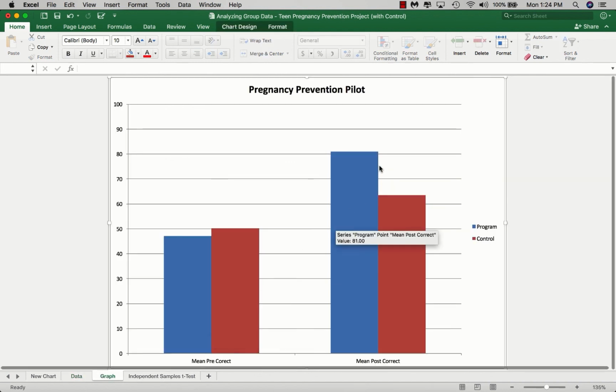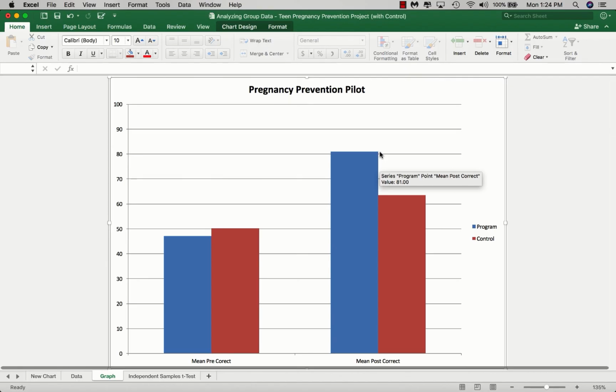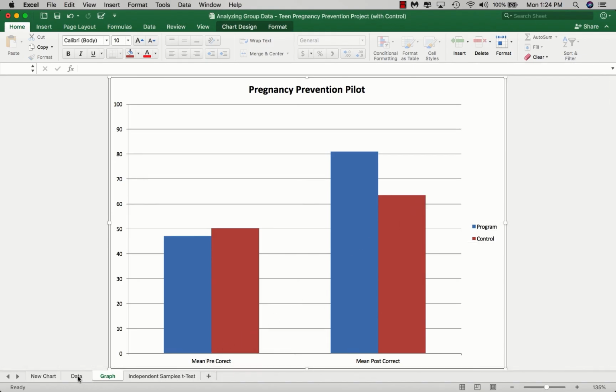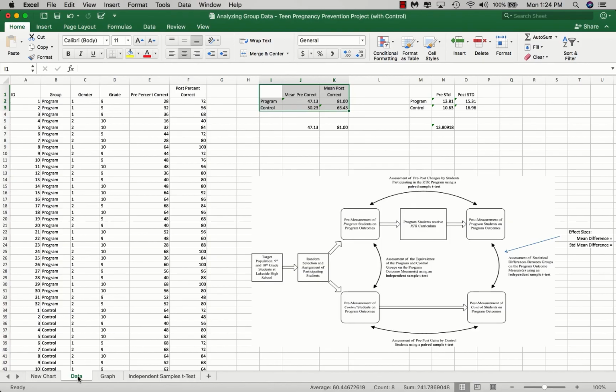And actually, we have. So the next movie we're going to take a look at, how do we quantify this difference between the two groups on the post-test? And we'll do that next.